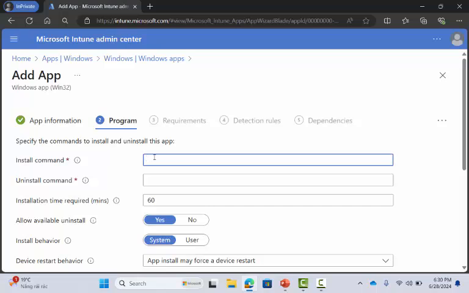Click next, and then now we have program detail that we need to put in. So I will just put in, I don't even know what the command line is, but I'll just put in notepad.exe. Fine. Uninstall command. I do need to specify this. Notepad, I'll just use the same name. I'm not putting this in here to be real. I'm putting it in here to satisfy the requirements of the wizard, right?